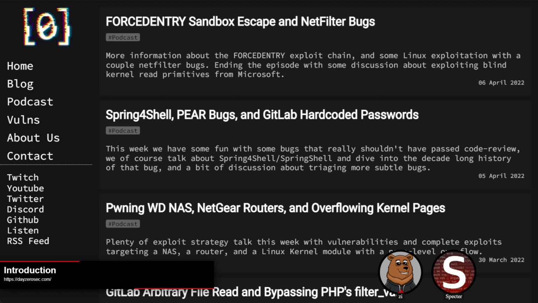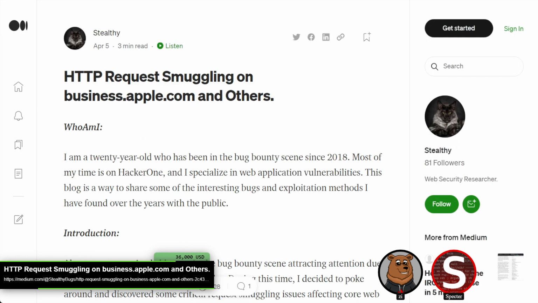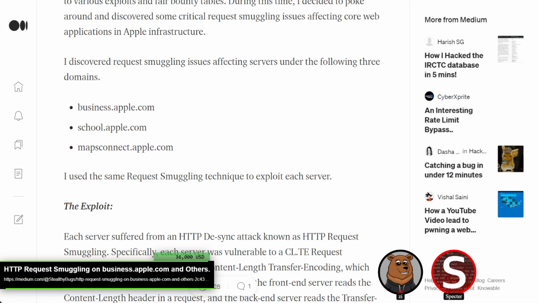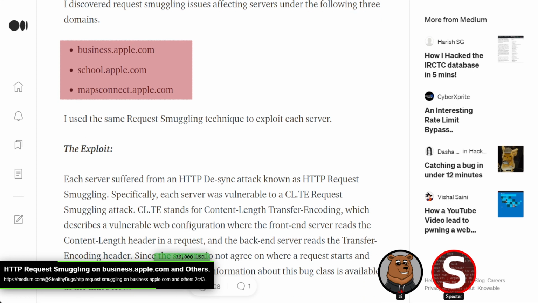So we'll get into our first topic here, which is actually request smuggling in Apple. Some Apple domains such as business.apple.com, school, and Maps Connect. Really quick topic to start off with.